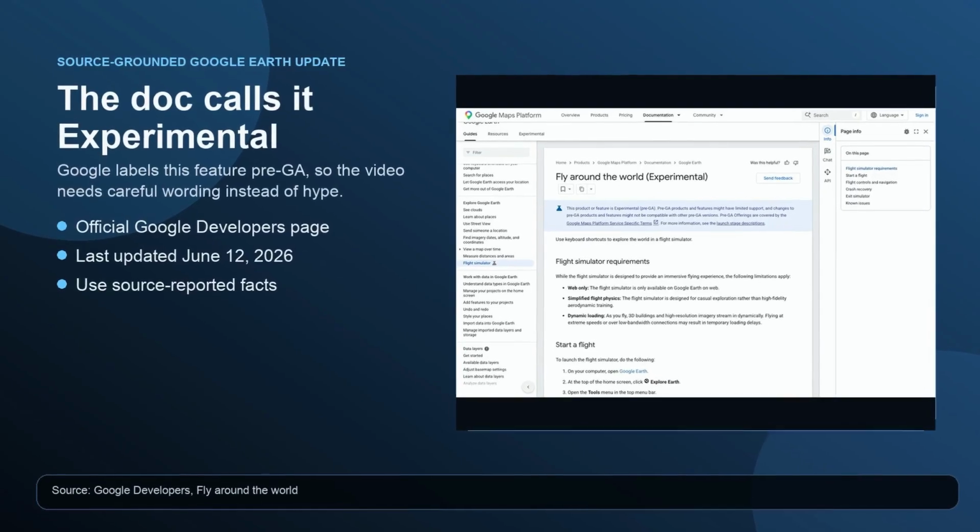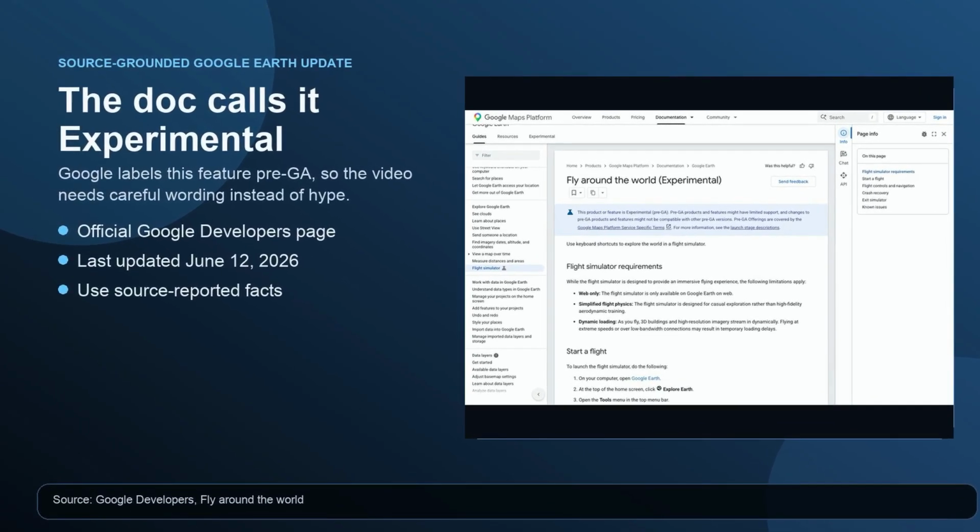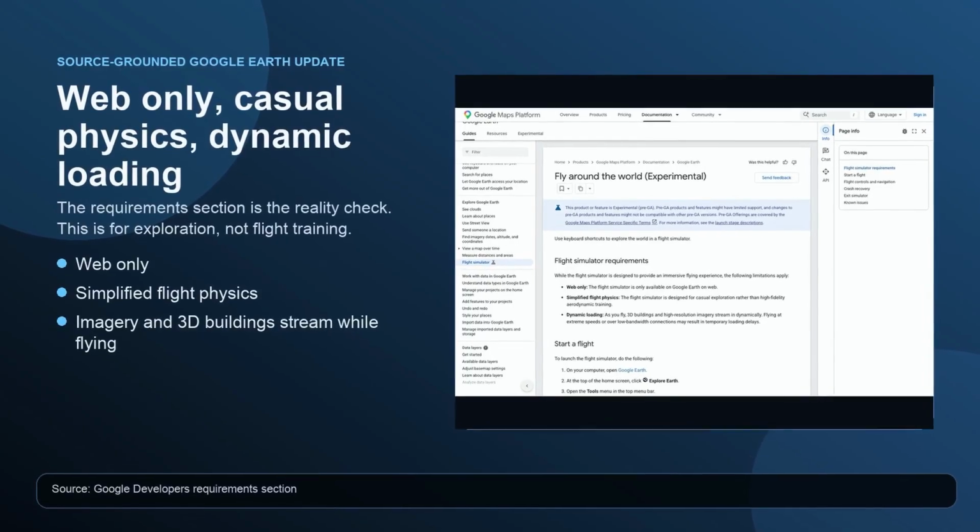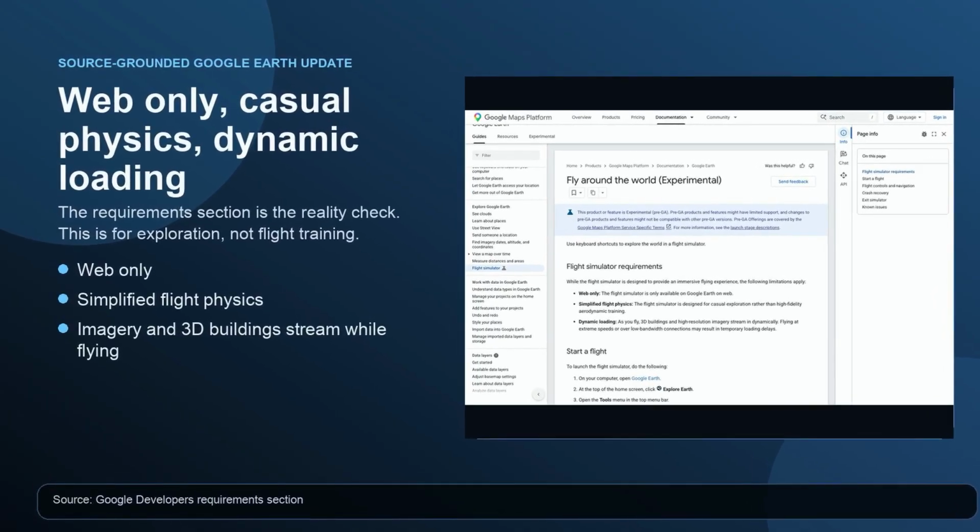The official Google Developers page gives the cleanest framing. The page title is Fly Around the World, Experimental. It marks the feature as pre-GA, which means Google is warning that support and behavior can change. The requirements section says 3 important things. First, it is web only. Second, the flight physics are simplified for casual exploration, not high-fidelity aerodynamic training.